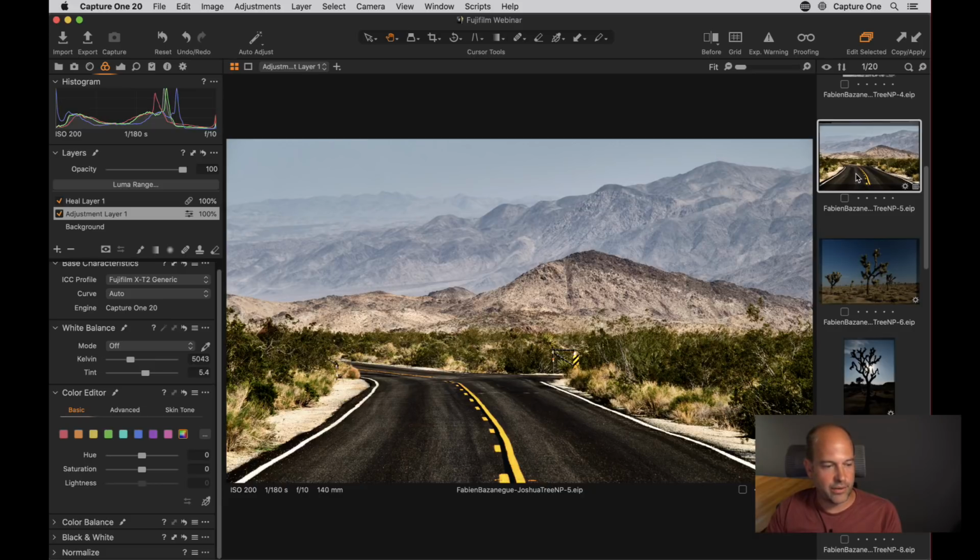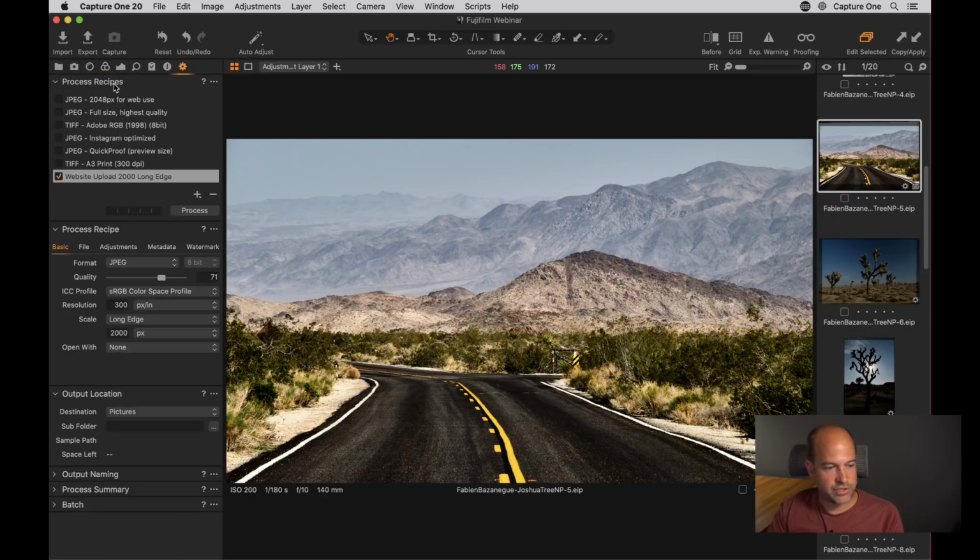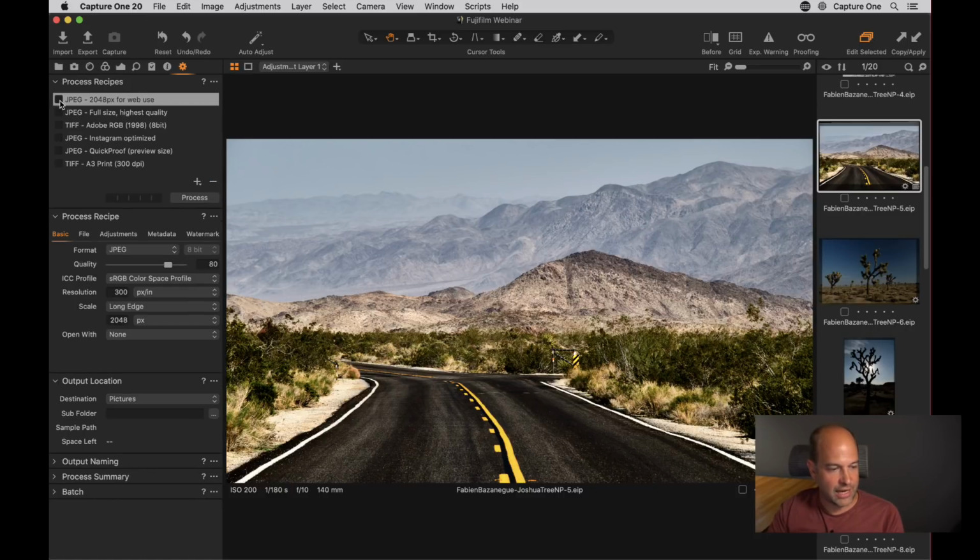Now the smart way to do it, which involves a bit more setup but then gives you consistency as you go through, is to create process recipes, and I'll cover this in a bit more detail in the next session as well. So what this essentially allows you to do is to have a bunch of different export presets which you can just tick on and then say process, and Capture One will just use each of those presets and process your shots. They can be to different locations, they can be renamed, they can basically do all kinds of stuff. It's a super powerful feature.